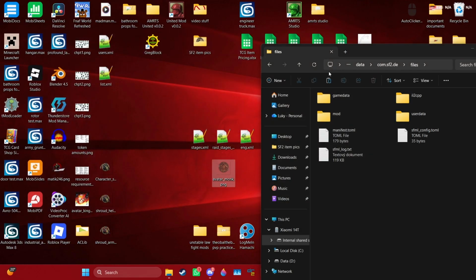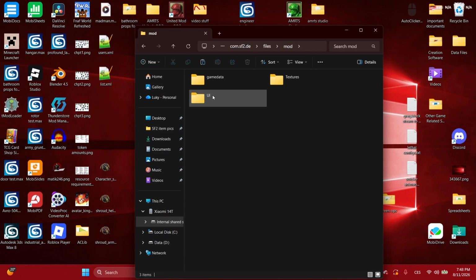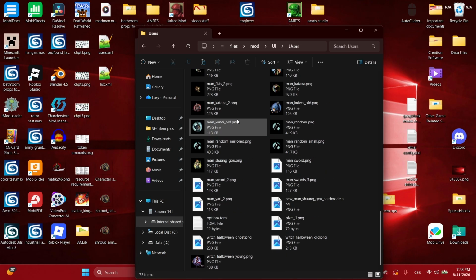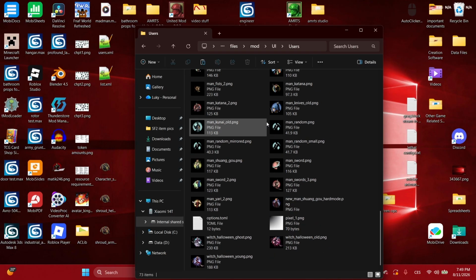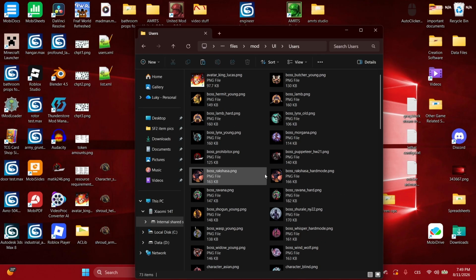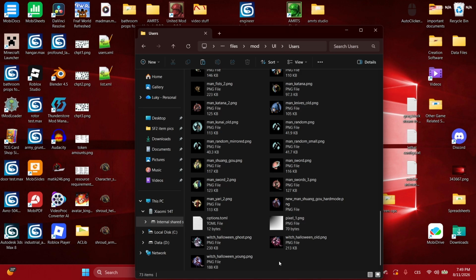So we're gonna take this and we're gonna go into, we're in com.sf2.de files, then into mod, into UI, and then into users. And in here you can see all of the avatars that I'm pretty sure Stebby added into this for the special raid battles that he has, such as Rakshasa, the Puppeteers, the Lamb, the Gauntlet of Mercenaries, etc. So now you just put your PNG in there.